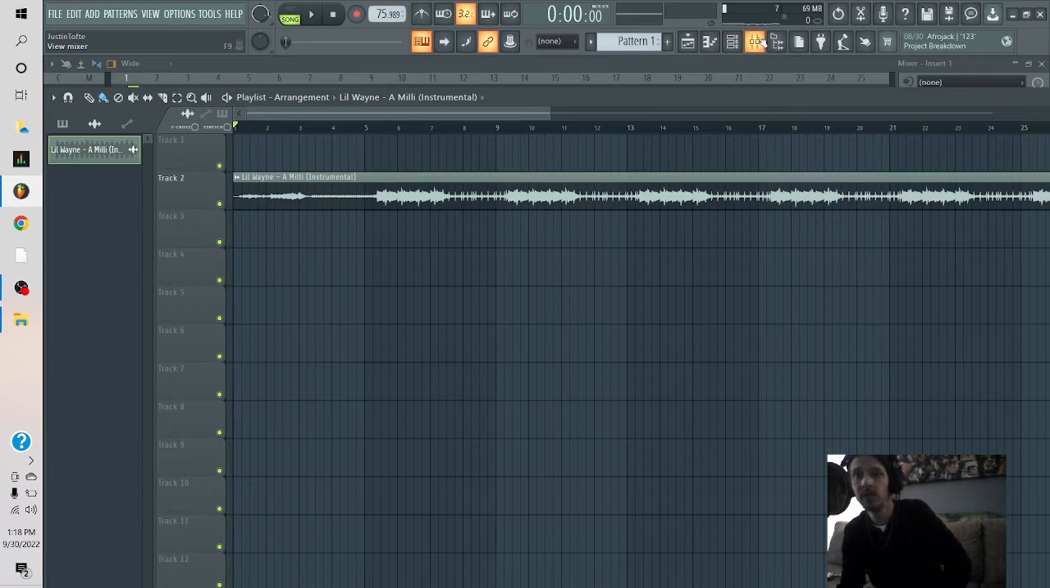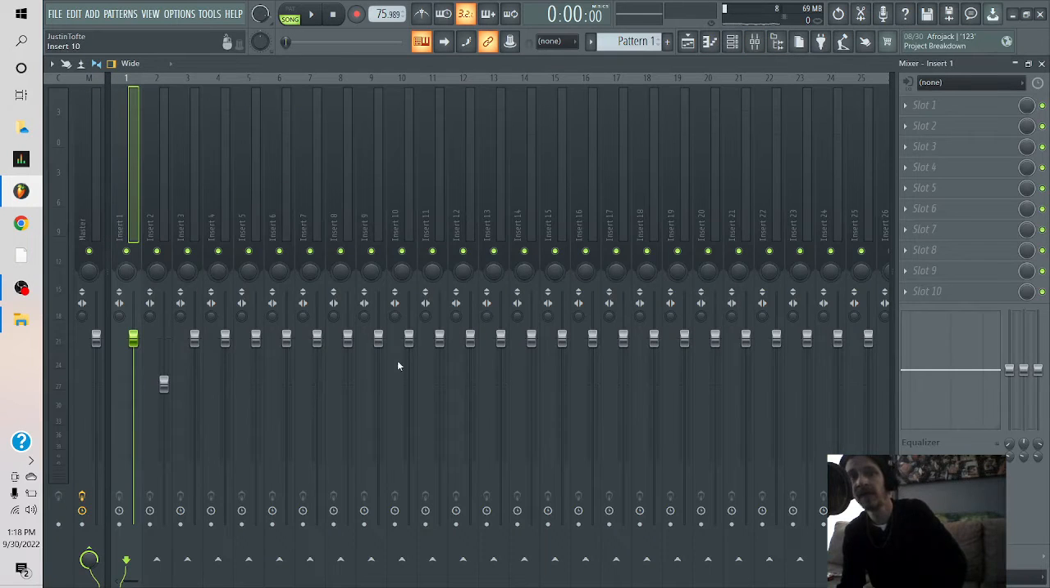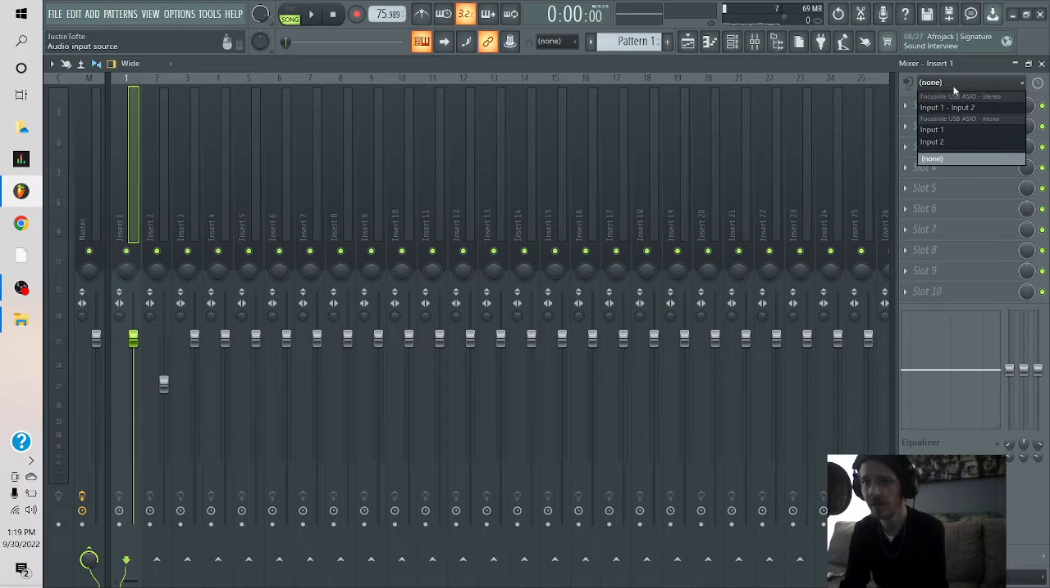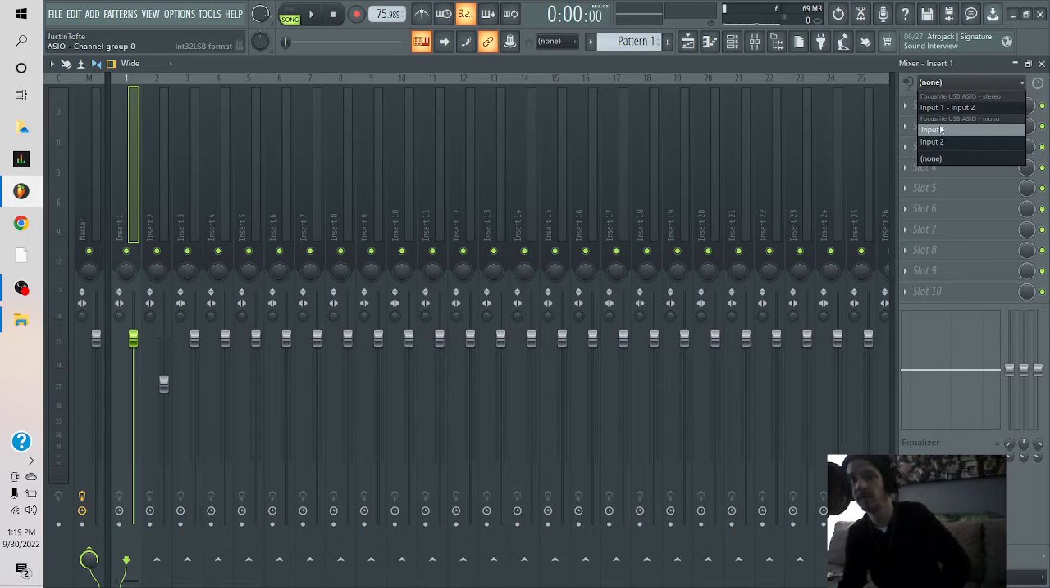Now what you want to do is get your microphone set up. Okay, so now you want to set up your microphone. In your mixing board, you're gonna come over here to where it says none. On the top right here, you're gonna left click it, and you're gonna come down to the microphone that you want to use. I'm using a Focusrite audio interface box. So one main microphone is gonna be input 1.